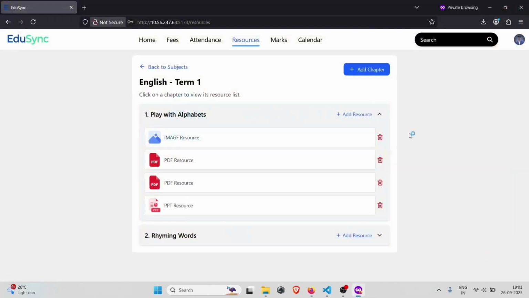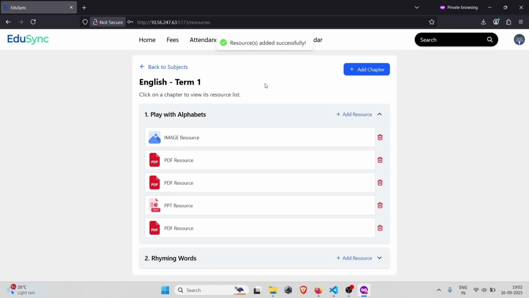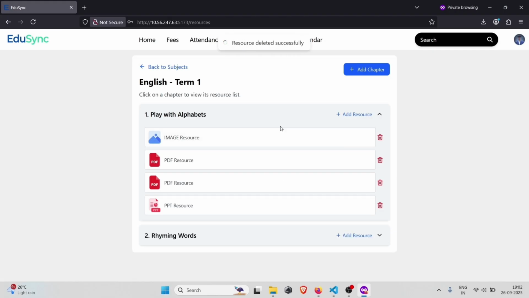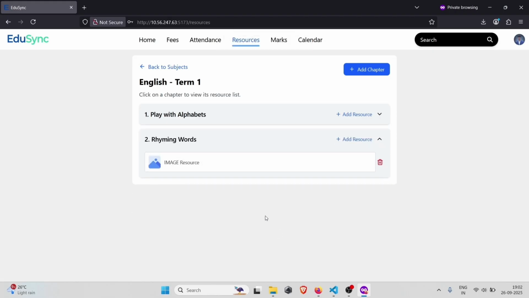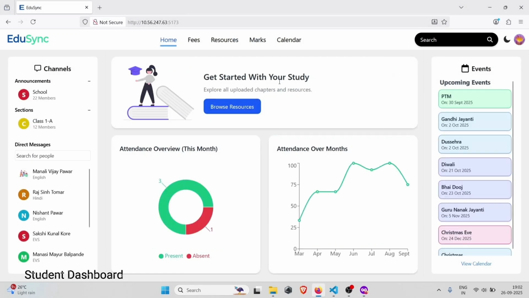Let's go ahead and try adding one more, this time, a PDF file. So, we've successfully added the PDF resource. Now, let's try deleting it. And that's done too. Now, to check what a student sees, let's switch over to the student panel.